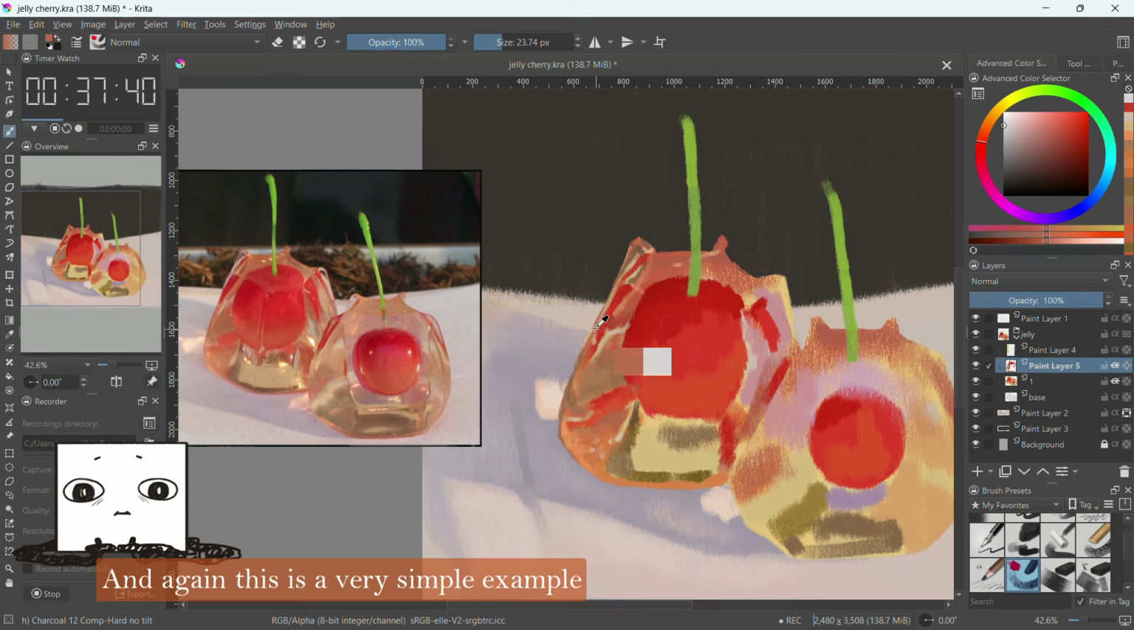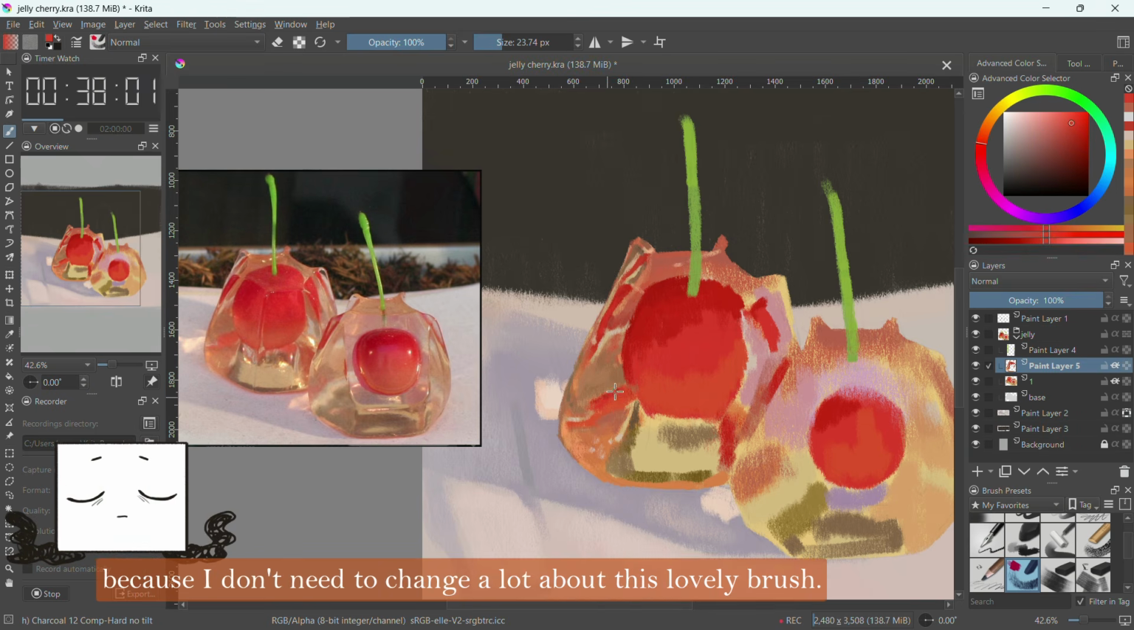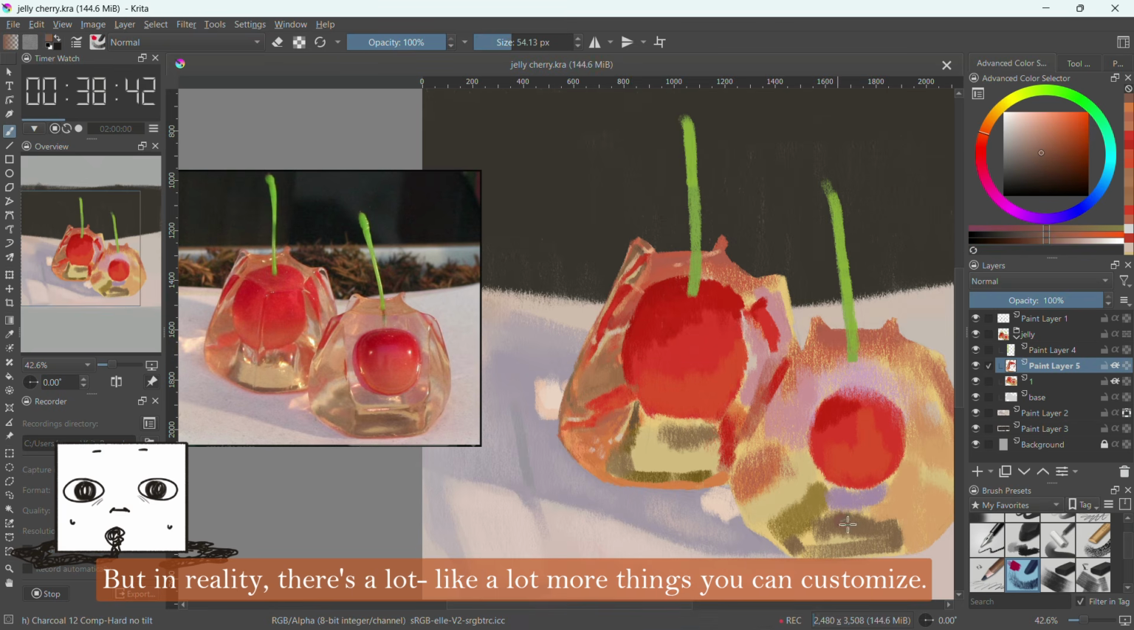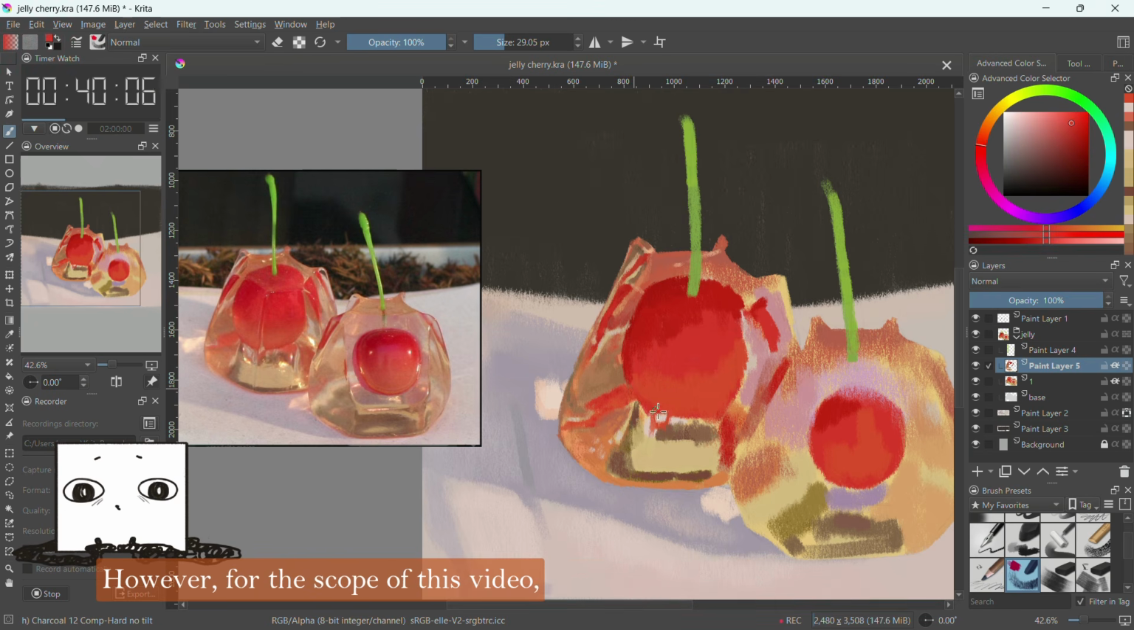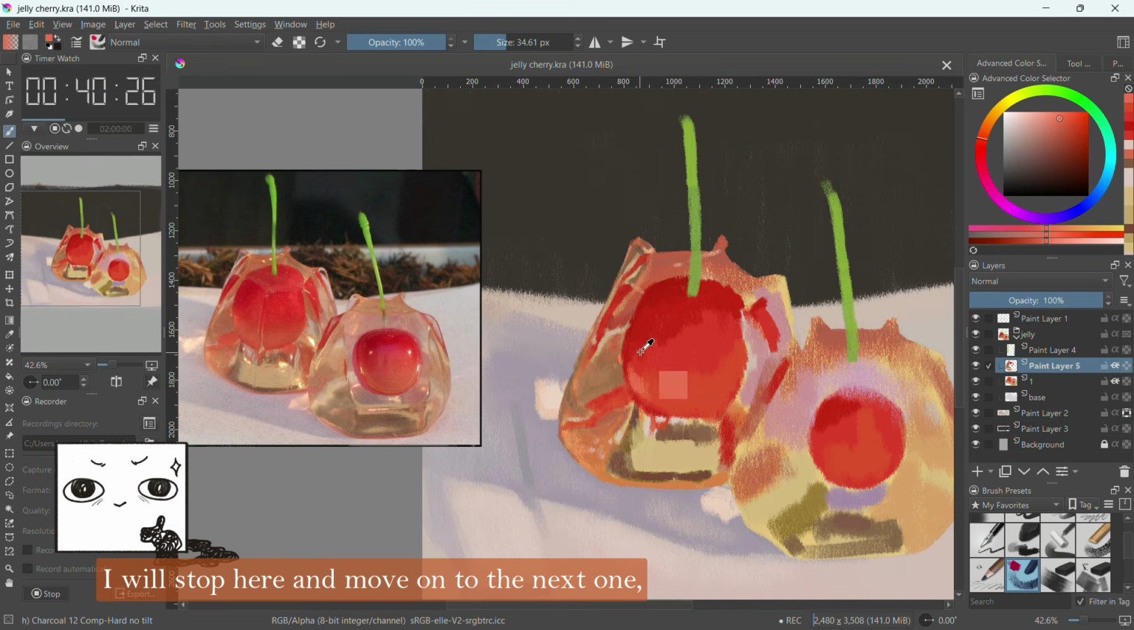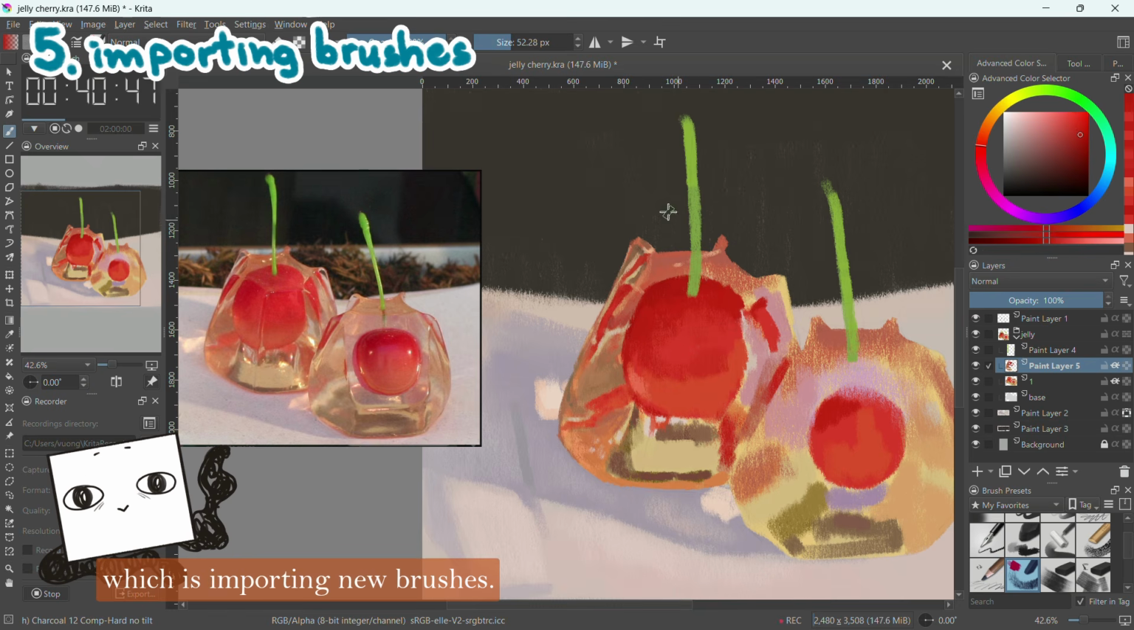And again, this is a very simple example because I don't need to change a lot about this lovely brush. But in reality, there's a lot more things you can customize, and you are definitely welcome to dig around and explore more stuff. However, for the scope of this video, I will stop here and move on to the next one, which is importing new brushes.